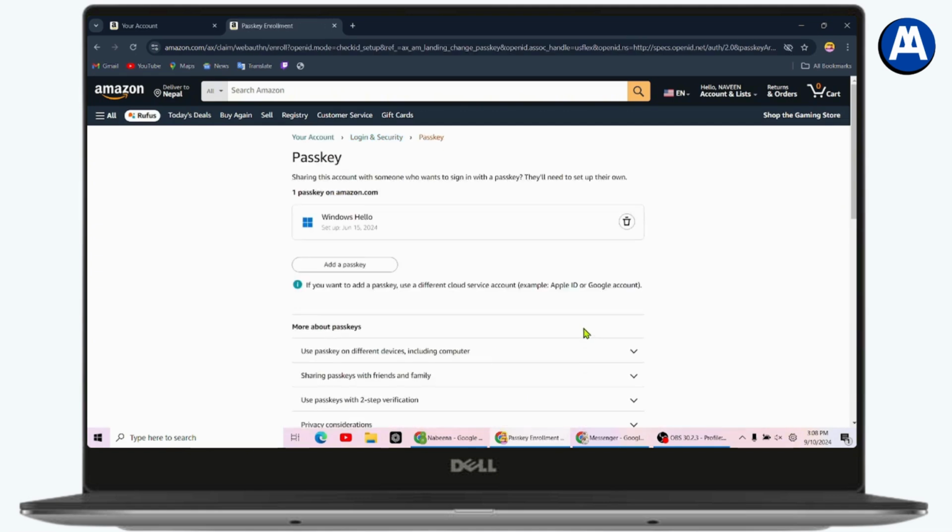Click on Edit. Once you click on Edit, here you will have your passkey. I have one passkey. If you want to remove or delete this passkey, go with the Delete option, which is on the right side. Or if you want to add one, click on Add a passkey and you'll be able to add it. So that's how you can delete your passkey on your Amazon account.